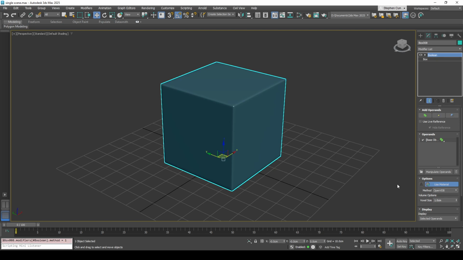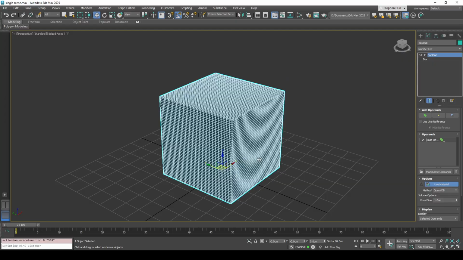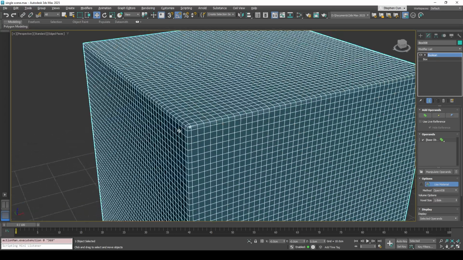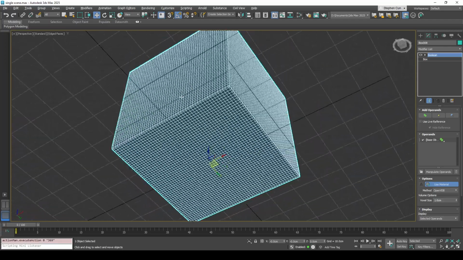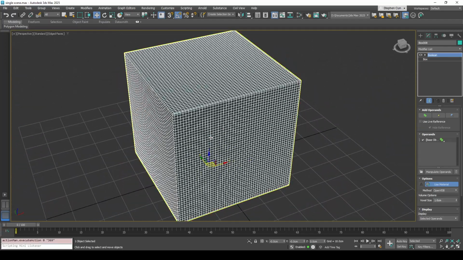So if I click F4, you'll see that it divides it up. We've got a cube, and it's divided that equally and created a bunch of voxels, or the mesh type at least.